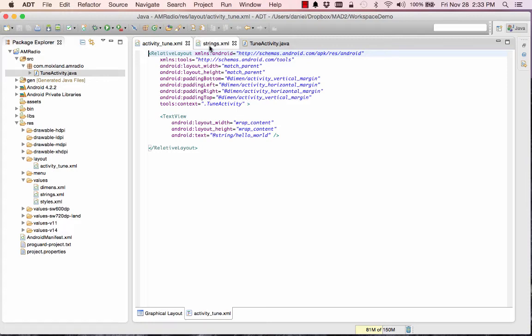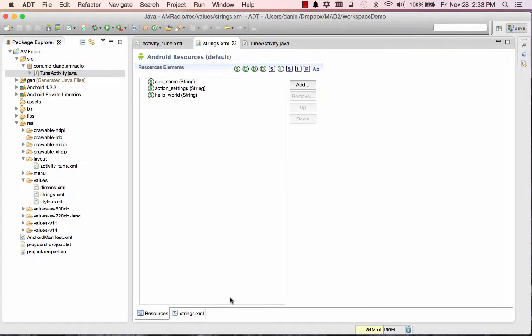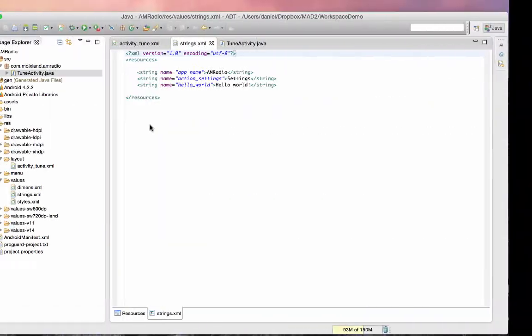All right, so we're working on strings. And these are the strings that I want to have. I want to have a string called app name, and the app name is AM radio. And I should already have an app name, and it's already called AM radio. Action settings is settings.